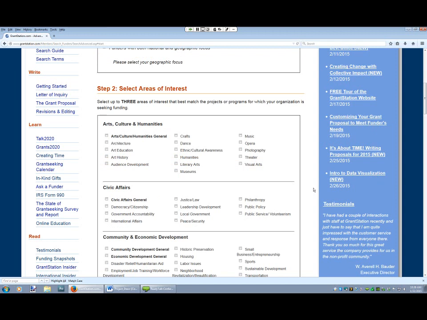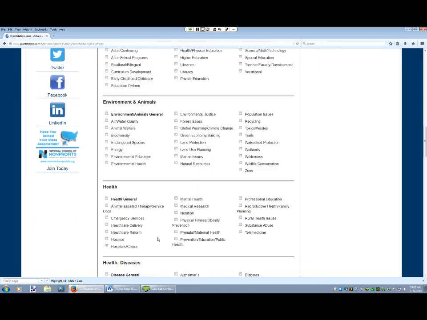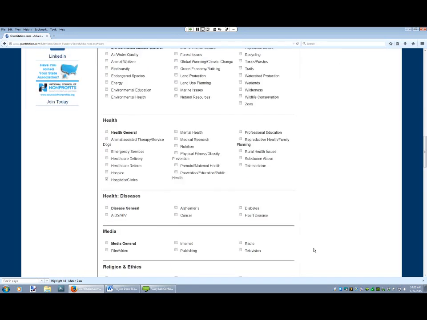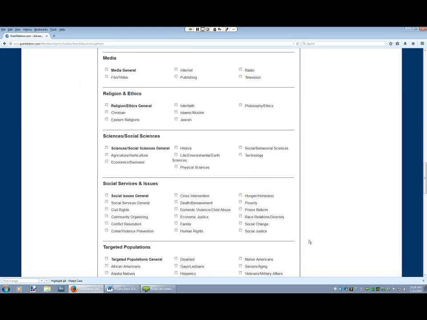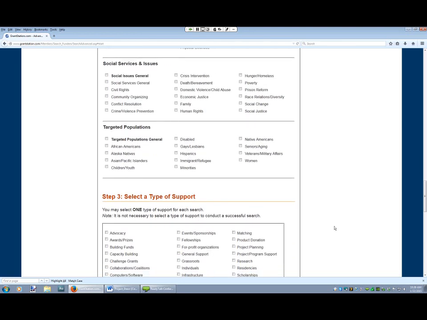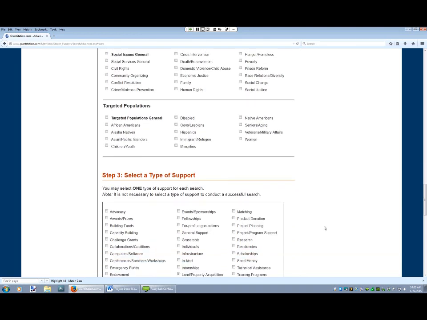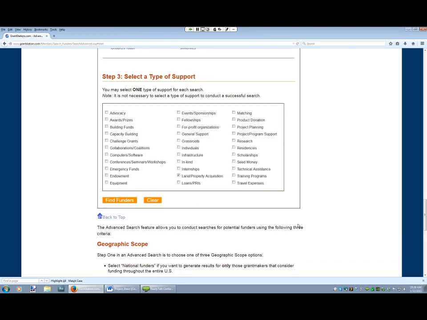And remember, under health, we still have hospitals and clinics selected as our checkbox. And this area is, again, one of my favorite areas because all you do is basically check on and off various boxes, and then you can get hundreds of results or tens of results or maybe even 5 results that are a perfect match for your organization without having to read through all the various listings. So we have land and property acquisition selected here, and at this point I'll click on Find Funders.